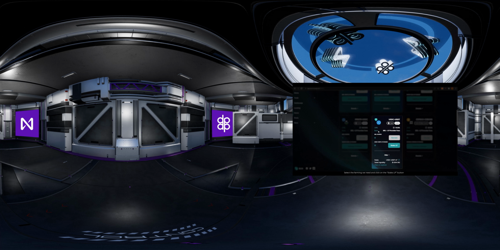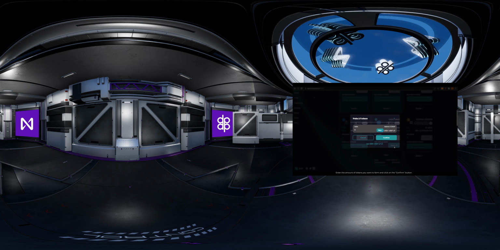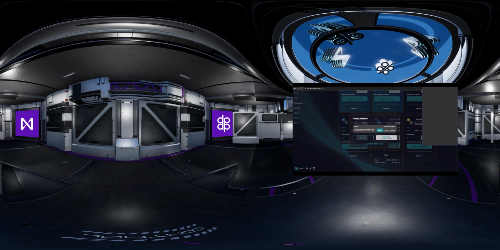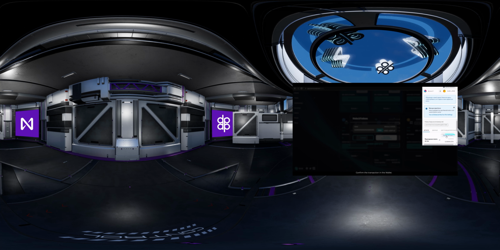Select the farming we need and click on the Stake LP button. Enter the amount of tokens you want to farm and click on the Confirm button. Confirm the transaction in the wallet.